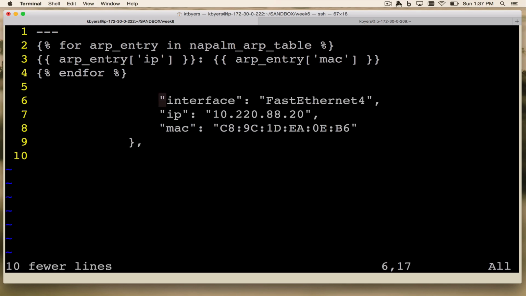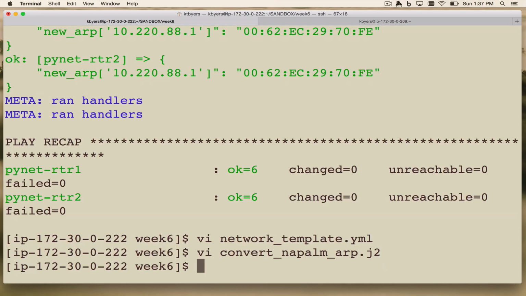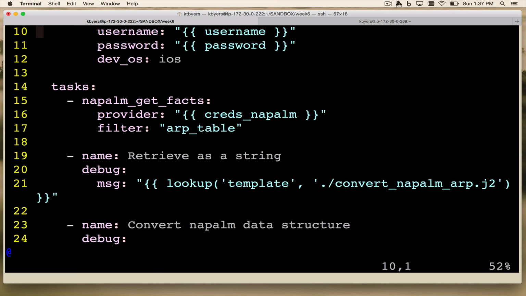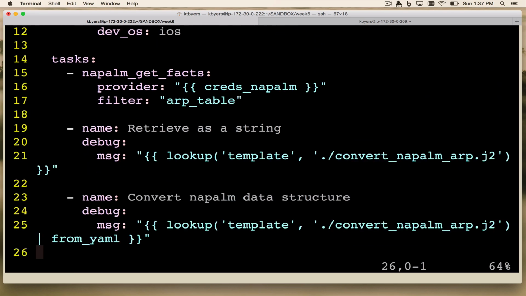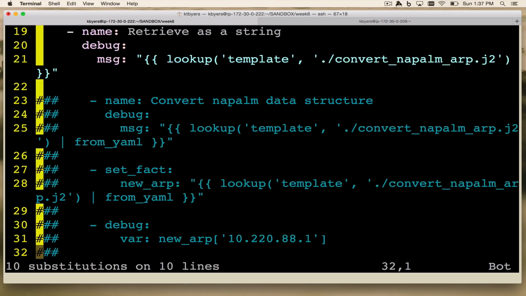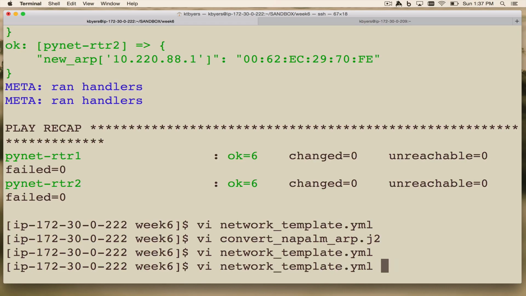So I go ahead and delete all these lines. Let's go ahead and run the playbook. I'm going to comment out everything after line 23, and let's go ahead and run this and see what it looks like.